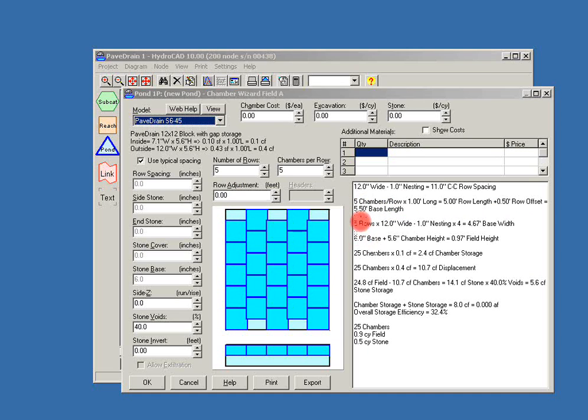And then we have the width, where we have 5 rows, 12 inches wide, with the nesting, and we have 4 of those, that is, the nesting is adjusted 4 times, so that gives us a base width of 4 foot 9 inches, in this case. So that is the overall width of the system. Then we get the stone base on which everything is being installed, the 6-inch base, plus the height of the chamber system for a total field height of 0.97 feet, essentially 1 foot high.